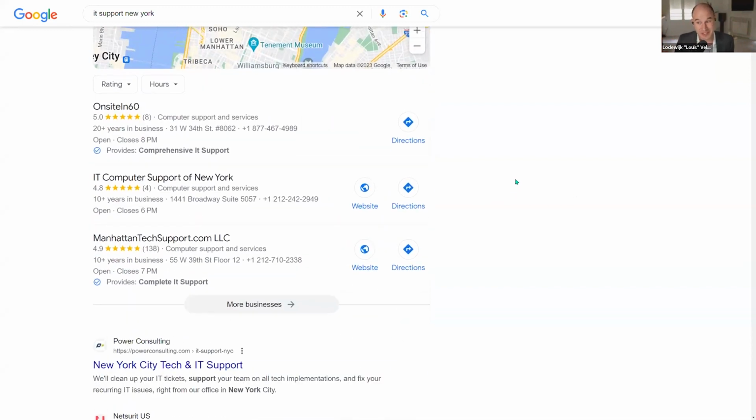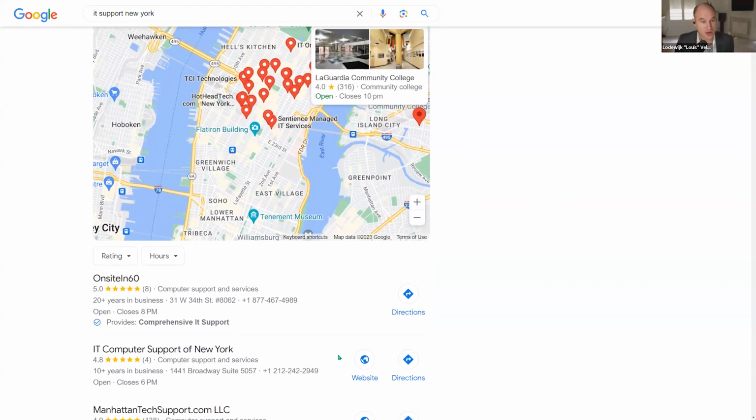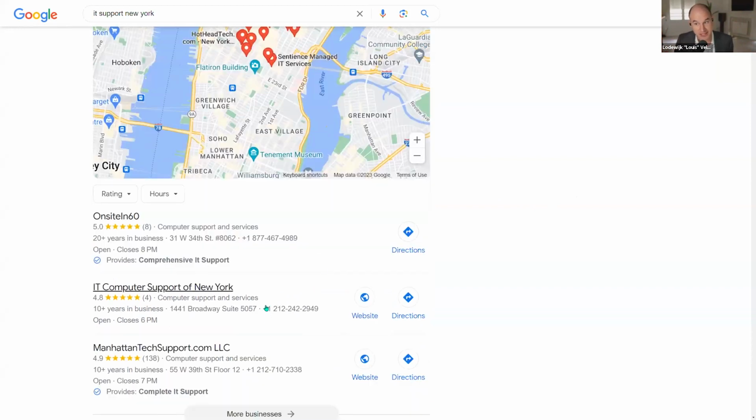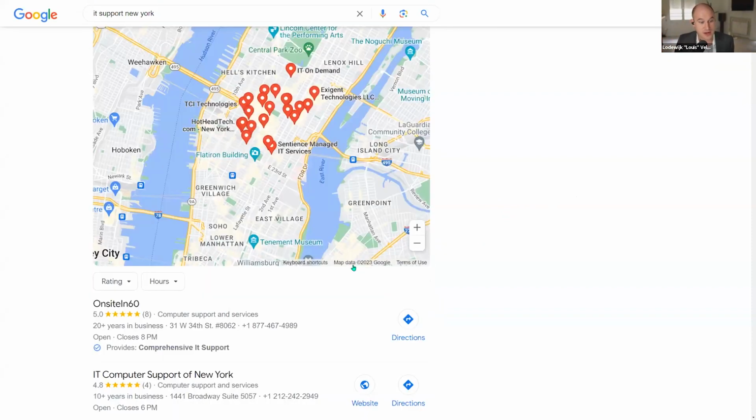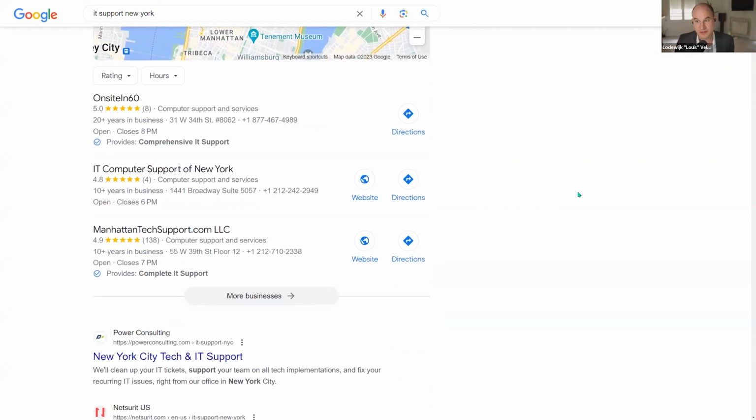60 to 70% of all the clicks go here. This is where MSPs make their money. This is the zone. You want to be here in the ads. You want to be here in local SEO. There's a lot of things influencing this. We'll talk about that a little bit later.